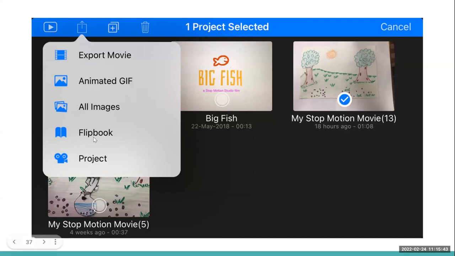The next option is flipbook. When I use this format to share, my project will be downloaded as a PDF. And the last is the project format, that is the stop motion animation extension format. So we can share our video in the various formats that you can see on the screen: video format, GIF format, images format, and flipbook, that is PDF format.